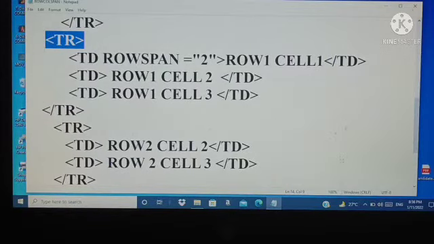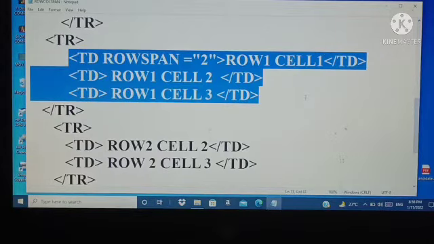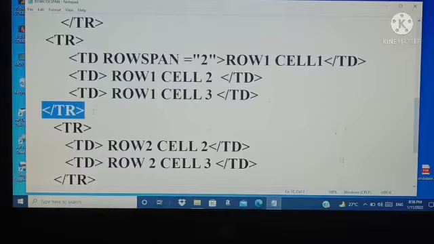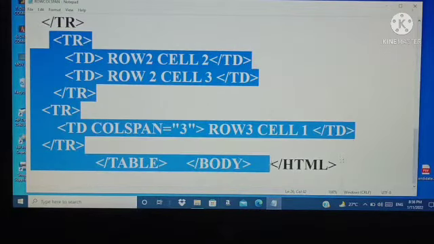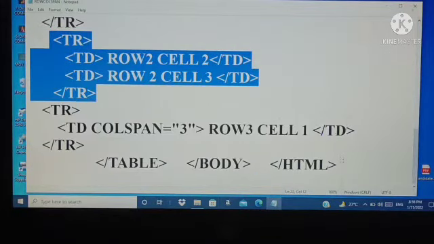First you type the tr tag open, then content of the cells. After that tr tag close. That means the second row is closed. Next we are going to the third row. That third row contains tr tag open, then td row 2 cell 2, then td row 2 cell 3, then tr tag close.